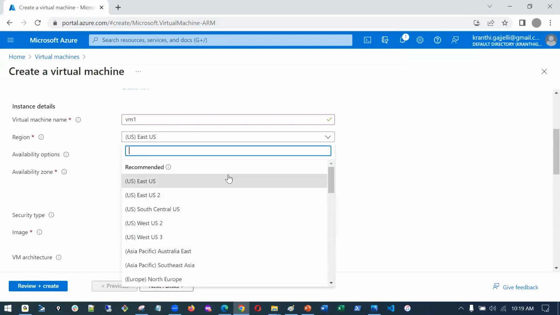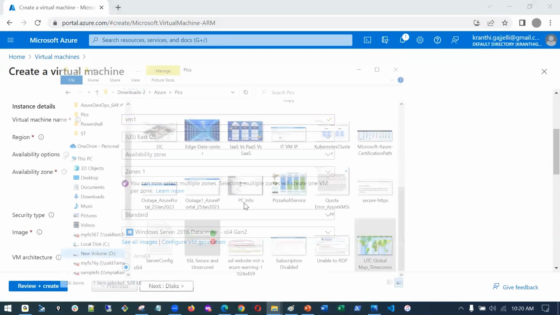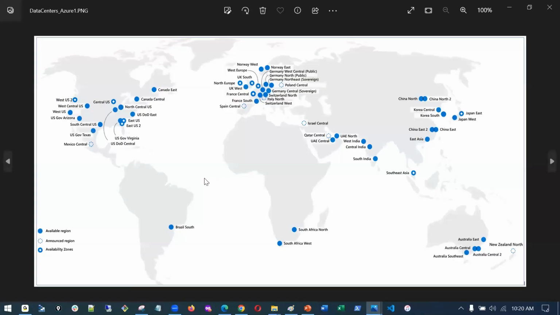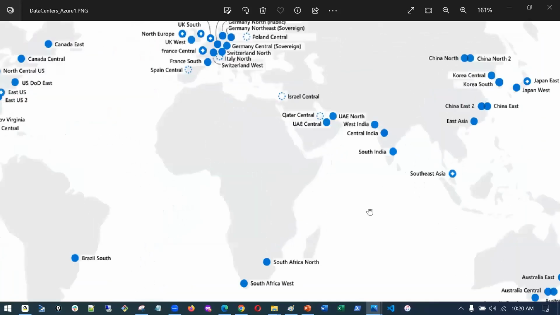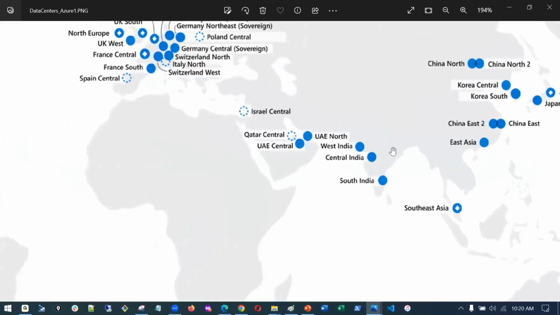You have a lot of data centers, guys. So if I open certain pictures now, this is the global map. Wherever you see a blue dotted circle, you have a Microsoft Azure data center there. Correct? So how many data centers do we have in India? How many? 3. One is in Chennai, South India. Central India is Pune. West India is Mumbai.